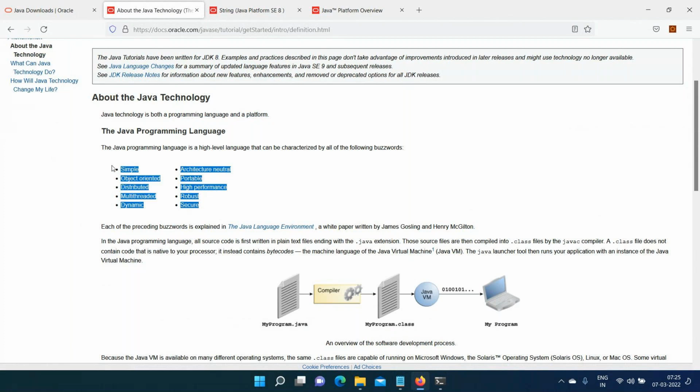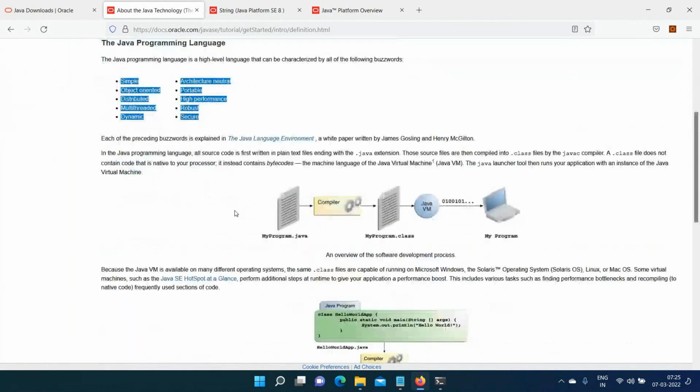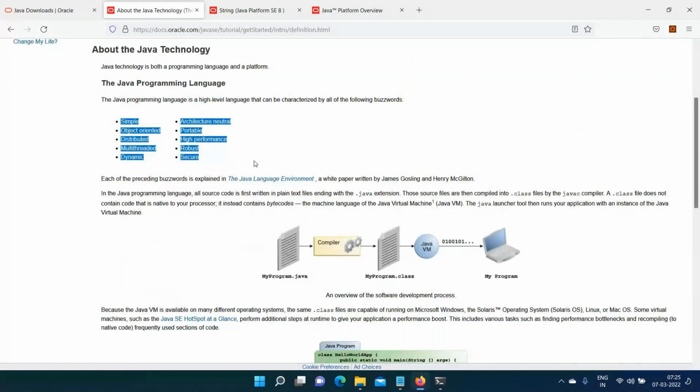You can say that here. It's a simple language, and it's object oriented, distributed, multi-threaded, architecture neutral, portable, high performance, robust and secure. So these are some of the features of Java. We can say that here. We will be learning each and everything.